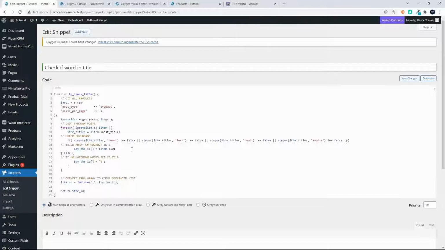Once we have that list of IDs, we then implode them so that we can convert them from an array to a comma separated list with those values. And that's what we do by using implode. And then we return all those values in this variable.